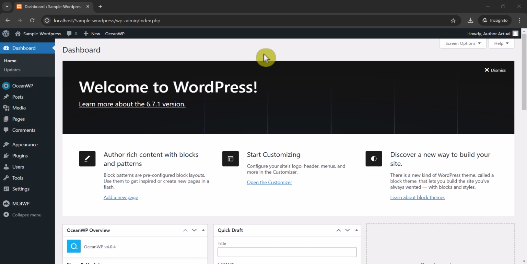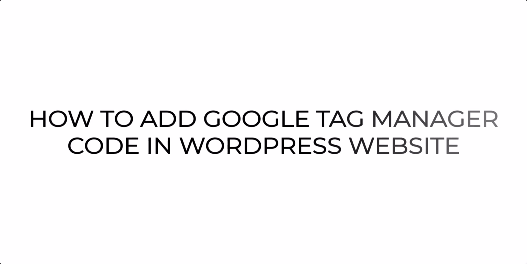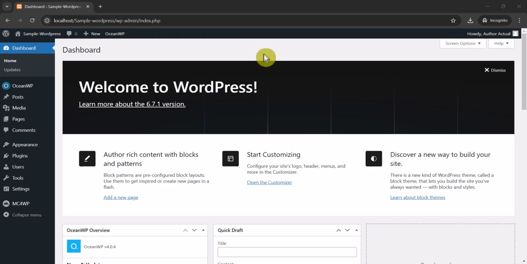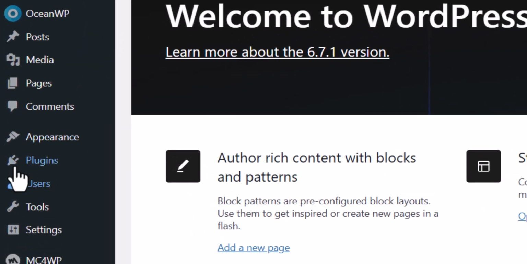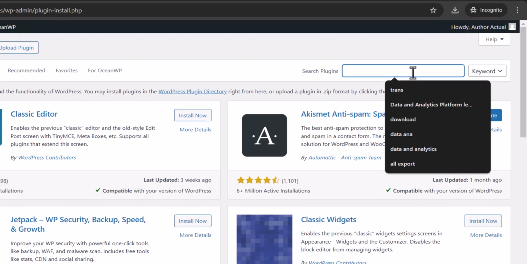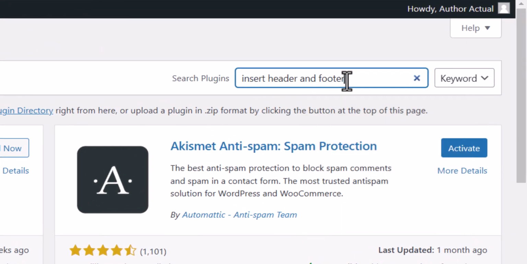Today I will show you how to add Google Tag Manager code in your WordPress website. So there are two different ways. The first way is using a plugin. For that, in the WordPress dashboard go to plugins, then click on add new plugins. In the search bar type insert header and footer.